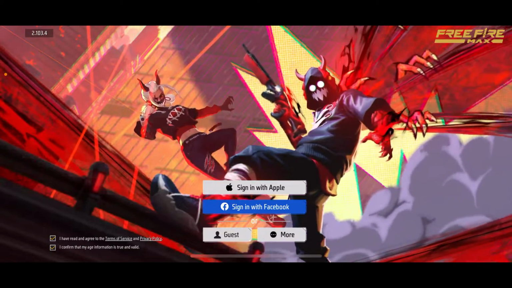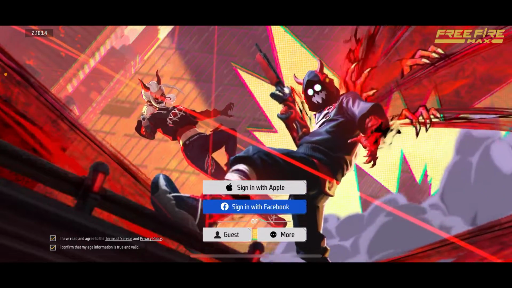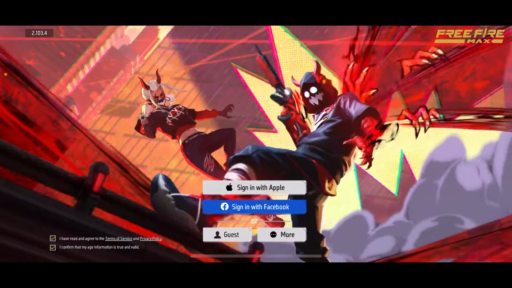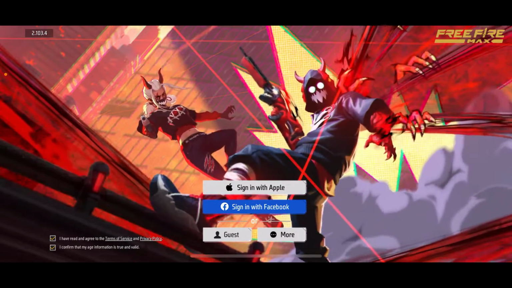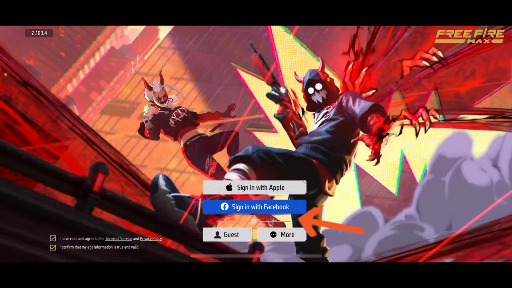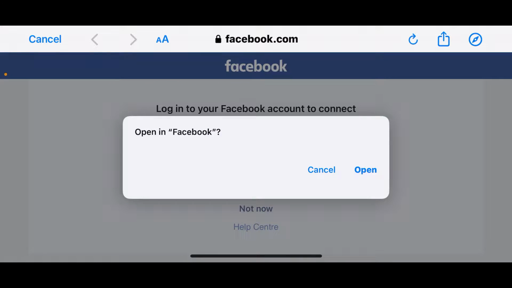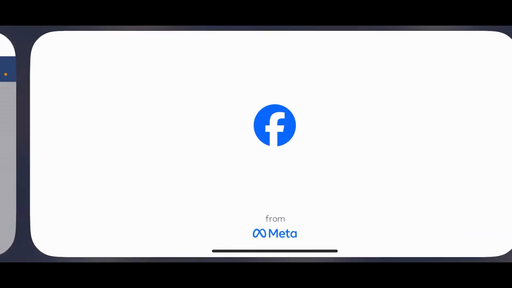In the sign-in page, you will come across these options which you can pick to get access back to your account. In order to sign in to your FreeFire Max with Facebook, click on the Sign in with Facebook button. Click the Continue button to get to facebook.com website and open up your Facebook application.